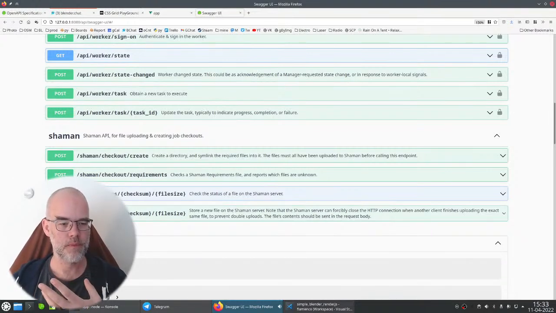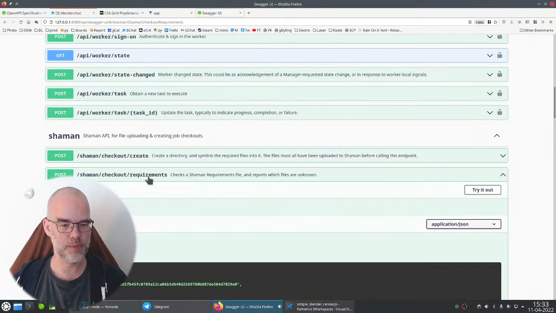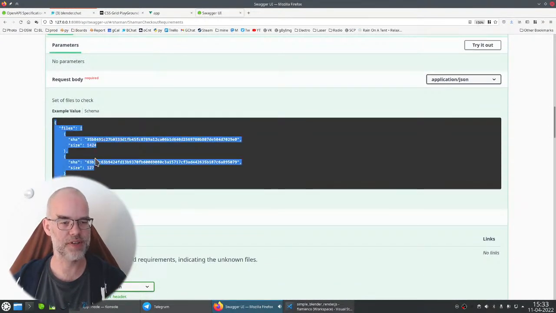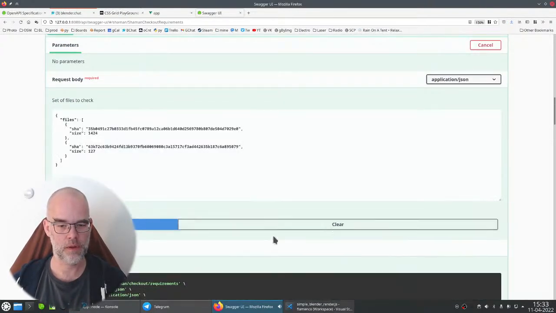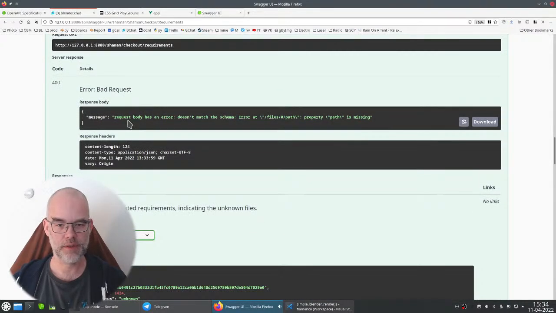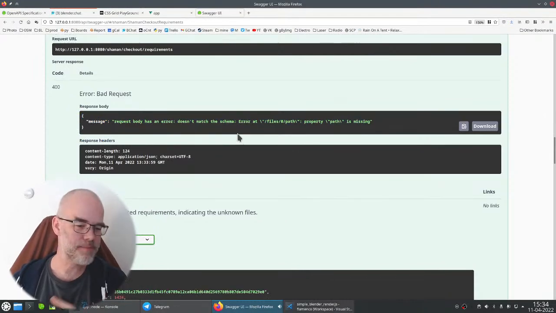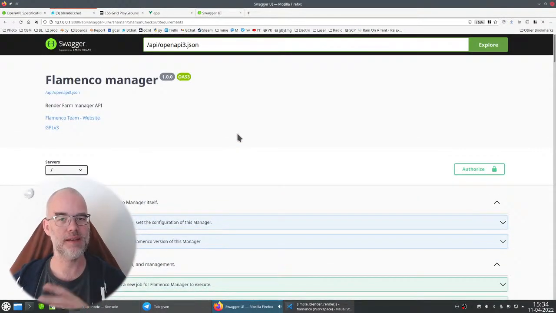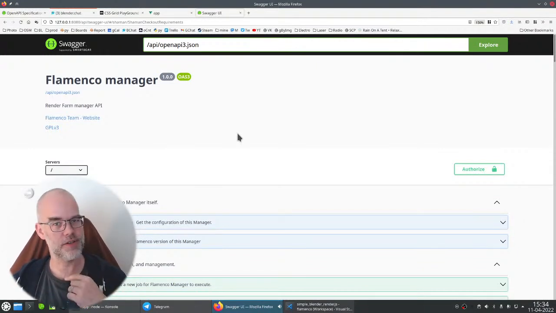So you can post a list of requirements to the Shaman. For example, you can say, give me the files with this SHA-sum and this size, and that SHA-sum and that size. And then Flamenco will tell you, we can just try it out, execute. And, oh, interesting. My examples are not up to date. Anyway, it will tell you what it's still missing, and then you upload only those files that are still missing, and then it can do the checkout. That checkout means creating the directory structure that you need for the job, and then symlinking all the files in there.